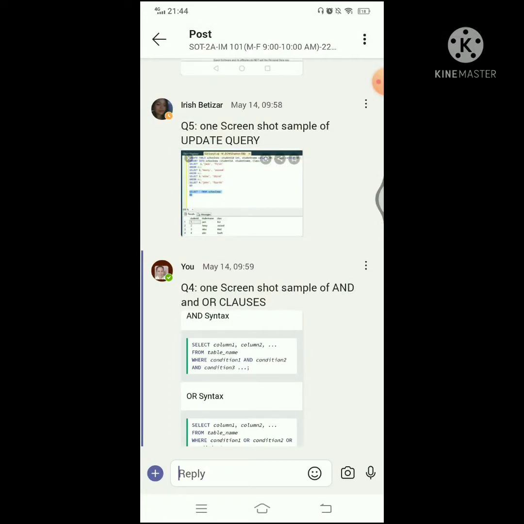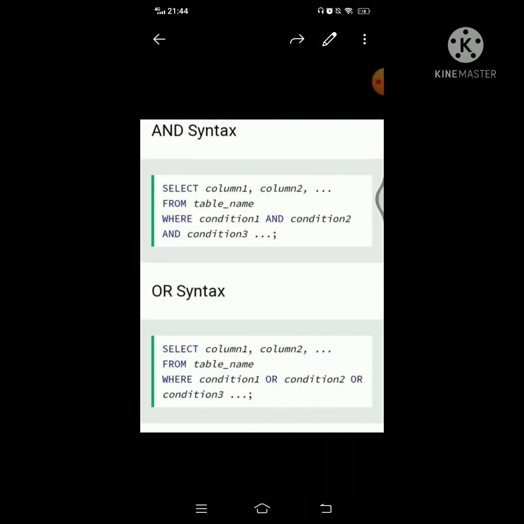Here is one screenshot sample of the AND and OR clauses or syntax of my selected business system, which I put as: SELECT column 1 and column 2 FROM table name WHERE condition 1 AND condition 2 AND condition 3. For OR syntax: SELECT column 1 and column 2 FROM table name WHERE condition 1 OR condition 2 OR condition 3.